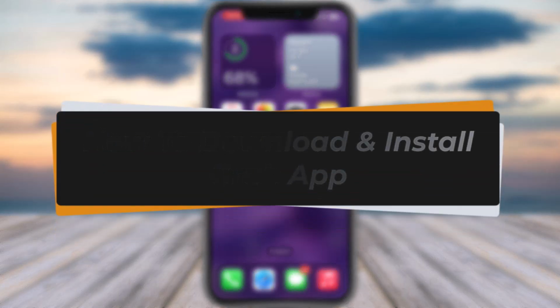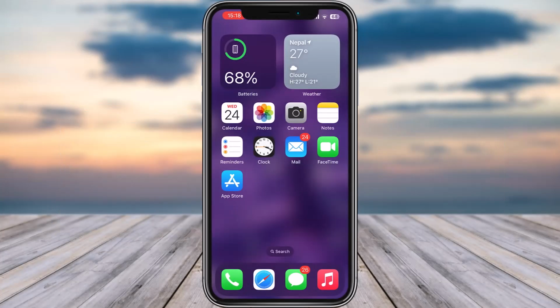In this video I'll show you how you can download and install Grab account on your mobile device.